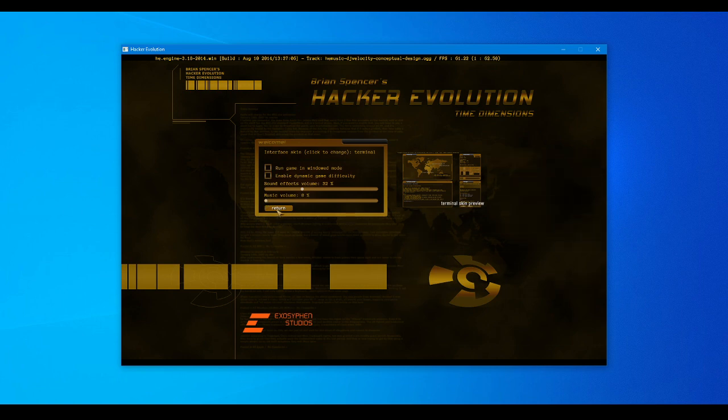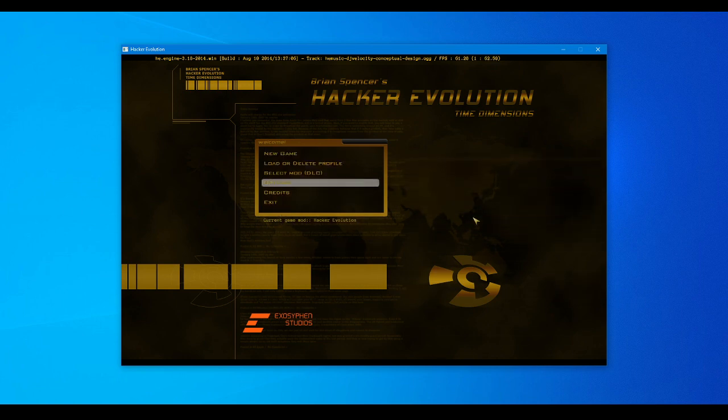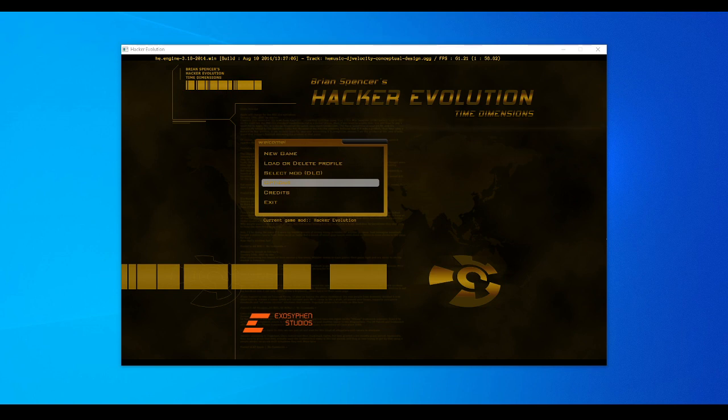Let's turn that right down. All right, welcome to Brian Spencer's Hacker Evolution Time Dimensions. This is from the Great Glory Days, September 14th, 2010, developed and published by exosyphen Studios.